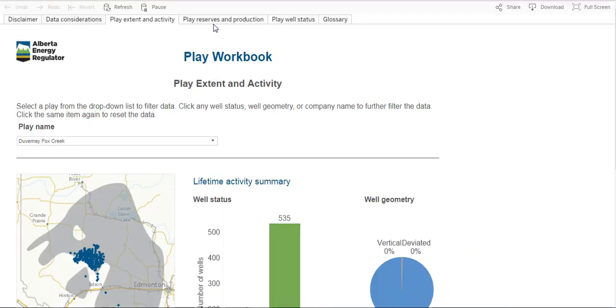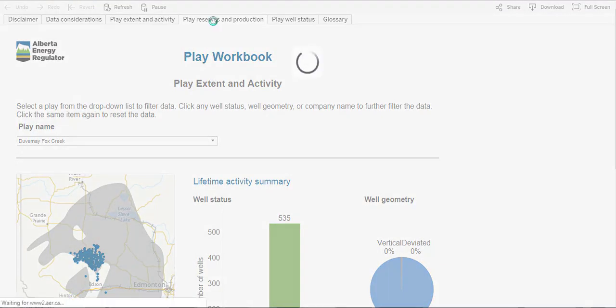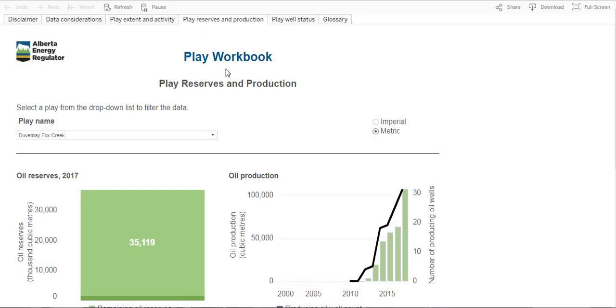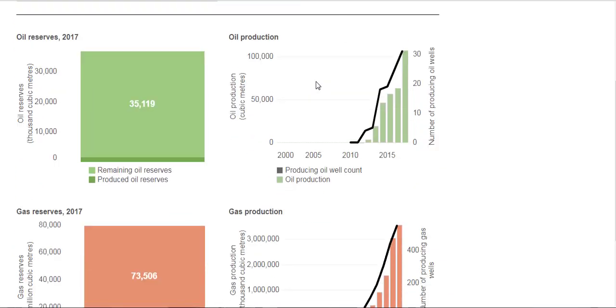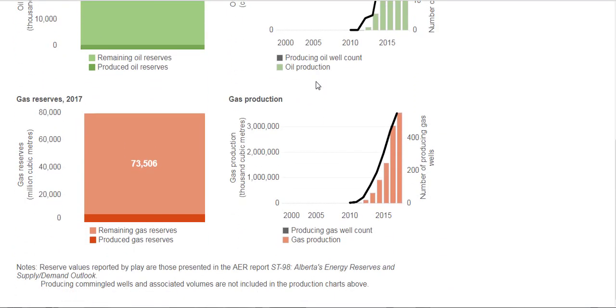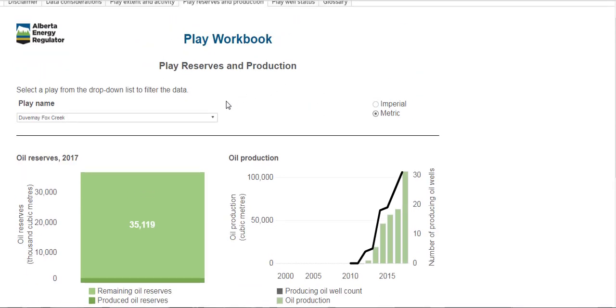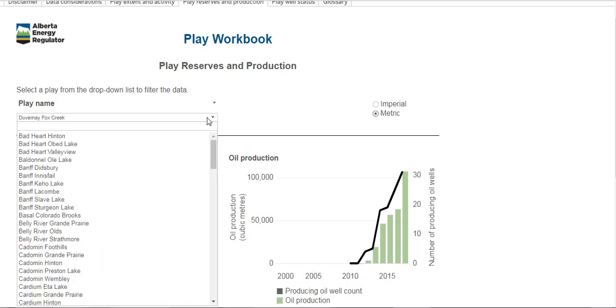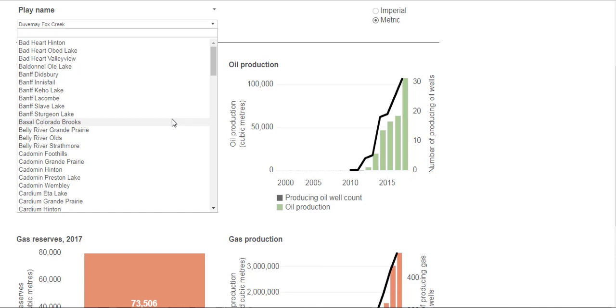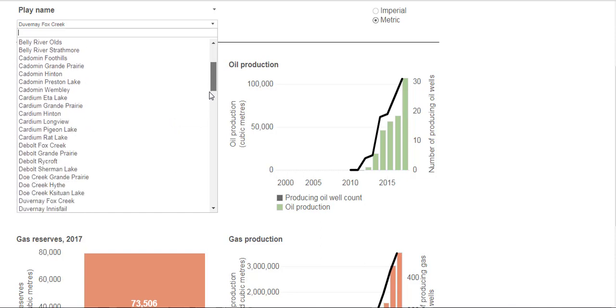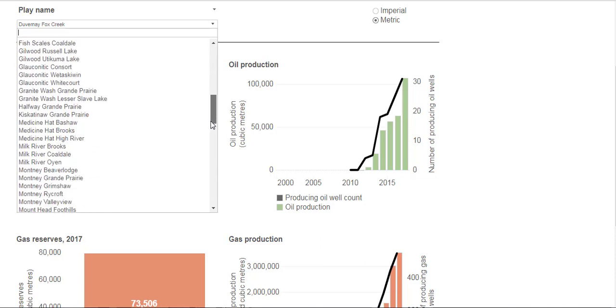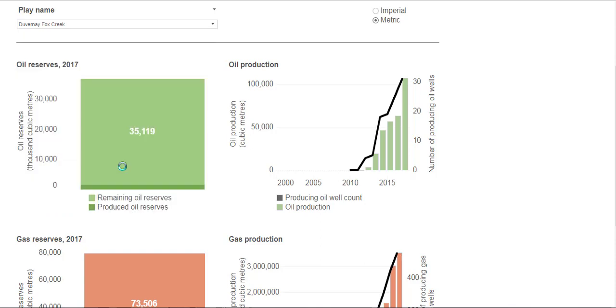The next component of the Play Workbook is the Play Reserves and Production dashboard. The Play Reserves and Production dashboard contains a summary of the produced and remaining oil and gas reserves, as well as a historical producing well count and production volume history for each play in the workbook. We see in the Play Name drop-down filter that the play we selected in the previous dashboard is shown. Again, you can use this drop-down to choose any play within the workbook to view.